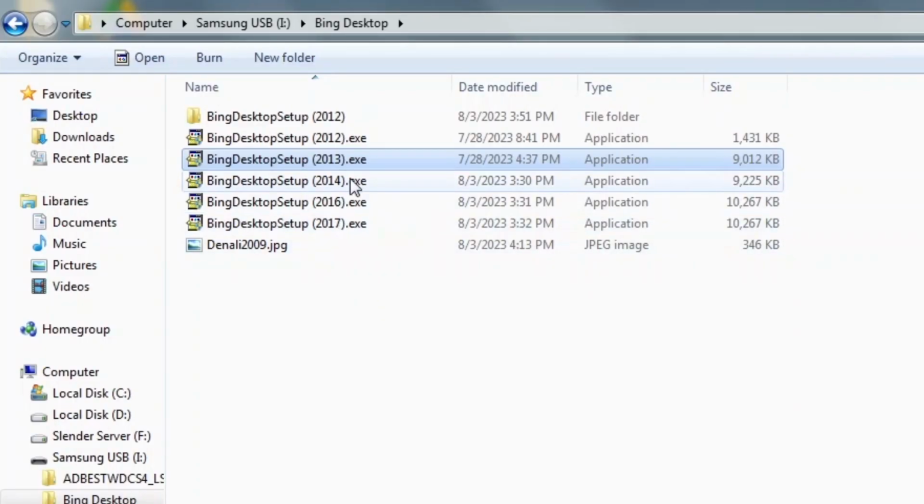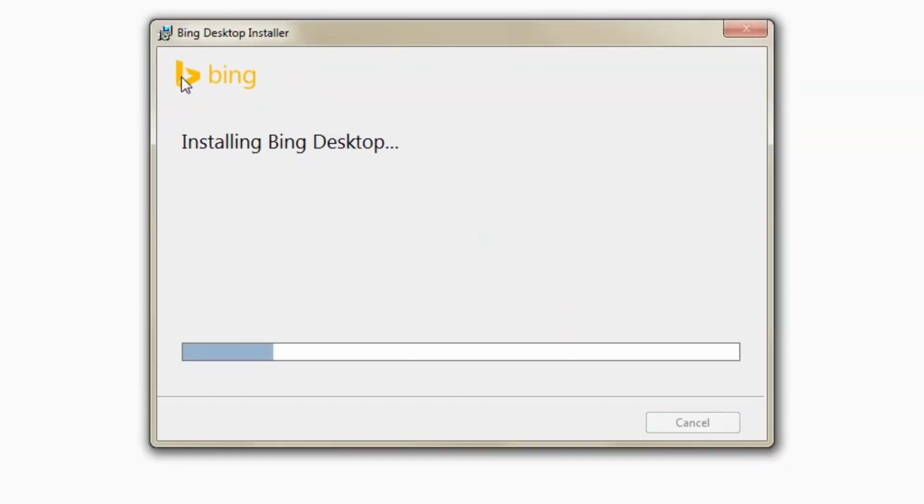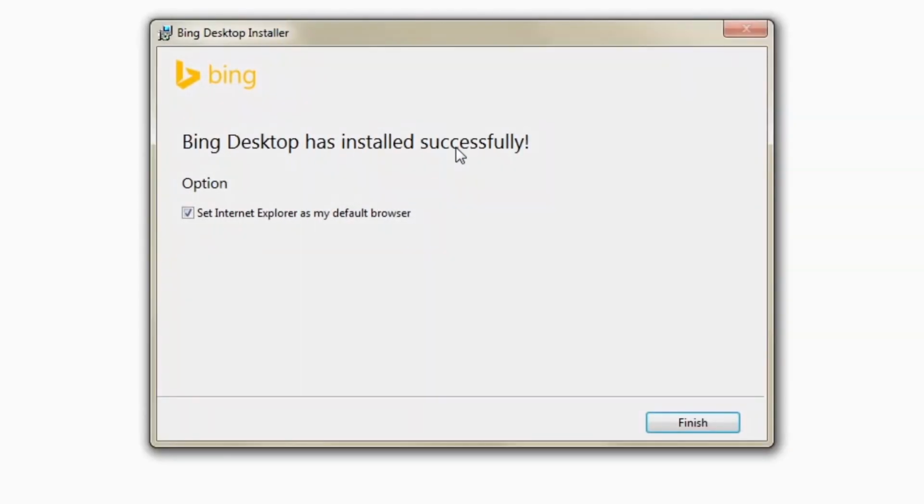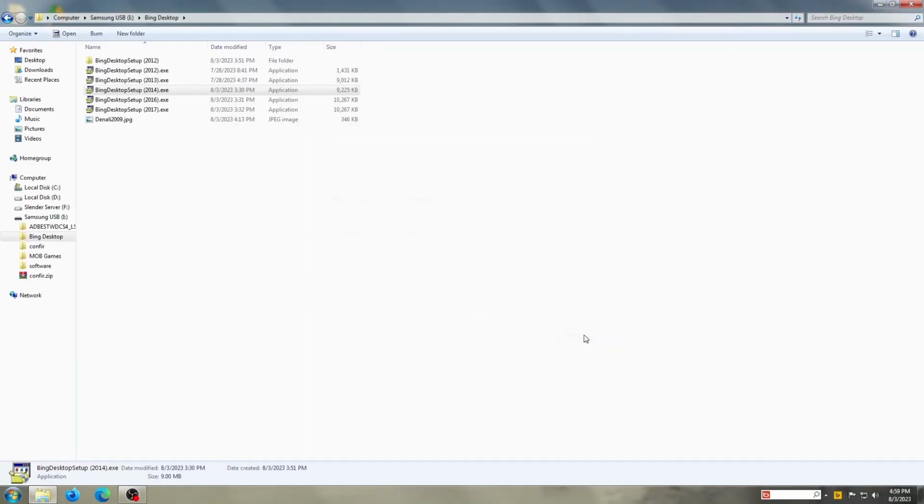Now it's time to install the version from 2014. And as you can see, they've updated the Bing logo, even on the installer. So that will get updated. And it also asks you if you want to set Internet Explorer as the default browser. I'm going to say no and hit finish.